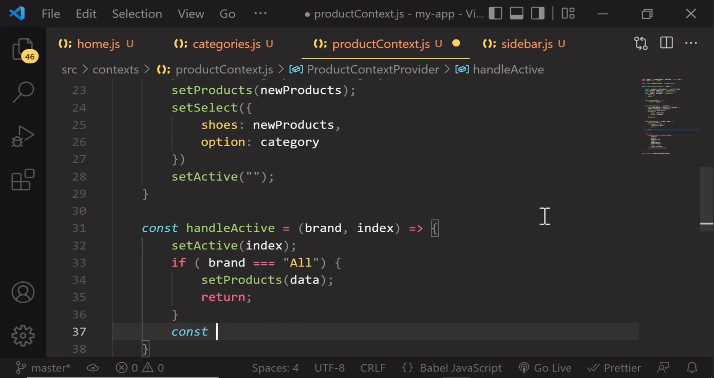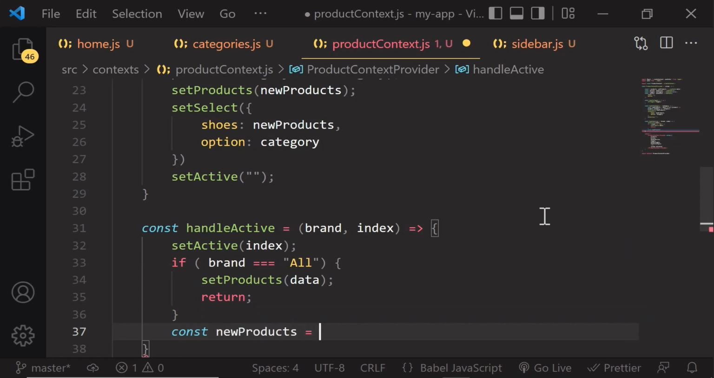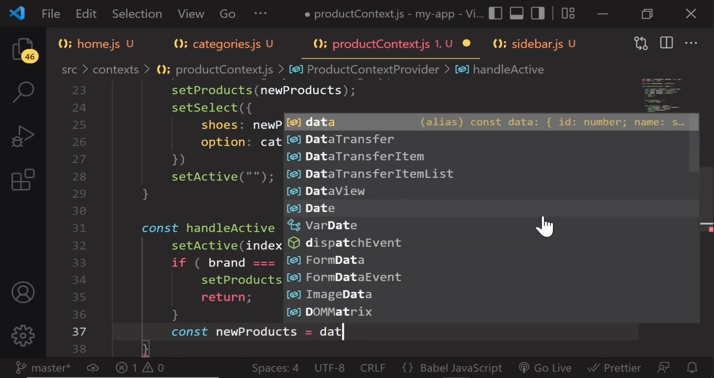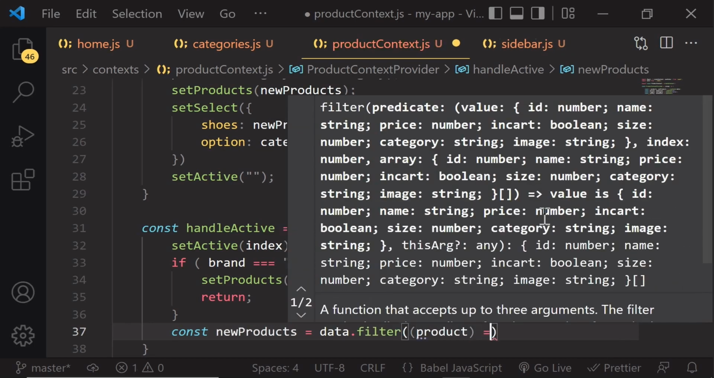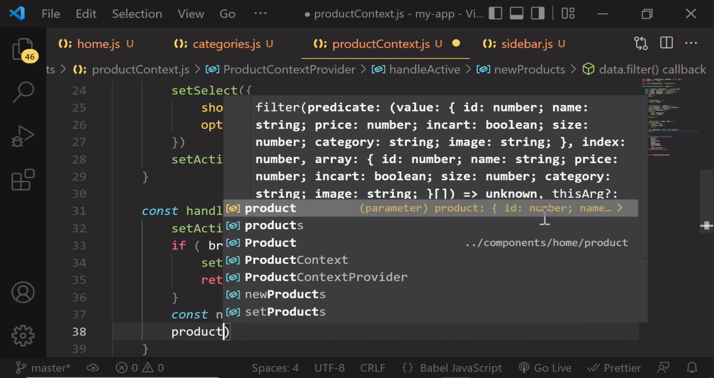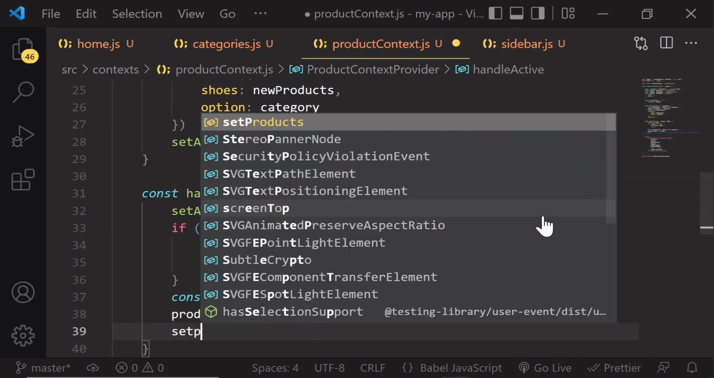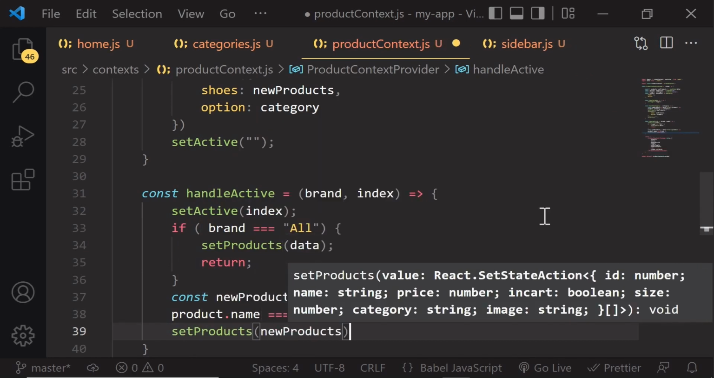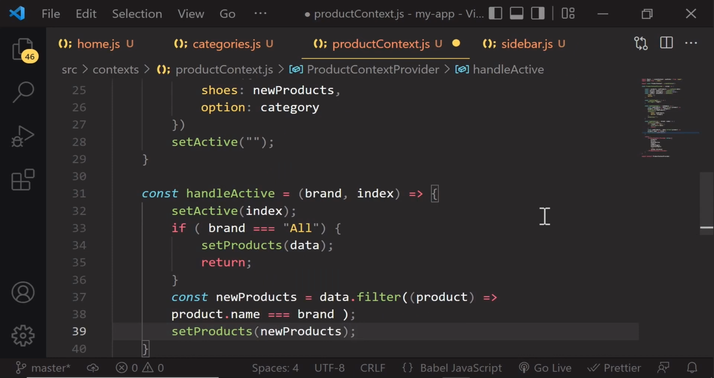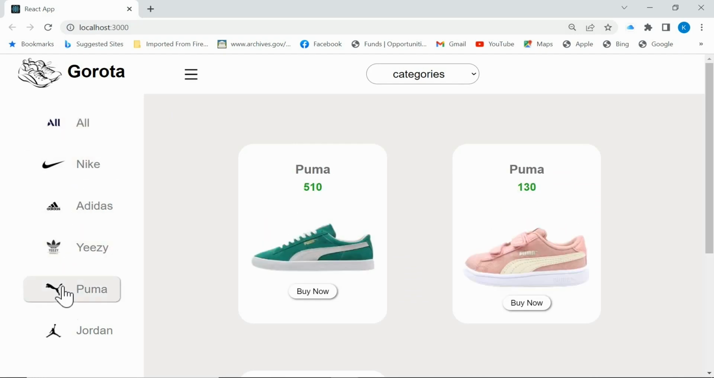Again, if the brand name is anything else, then create a constant and name it new products. Set that equal to data and filter the data into product, and then return only the product with the brand name equal to the brand parameter we are receiving from the sidebar component, and set products equal to that constant value we created. Then save the changes back to our browser, and we see the shoes rendered with respect to the brand button we are selecting.